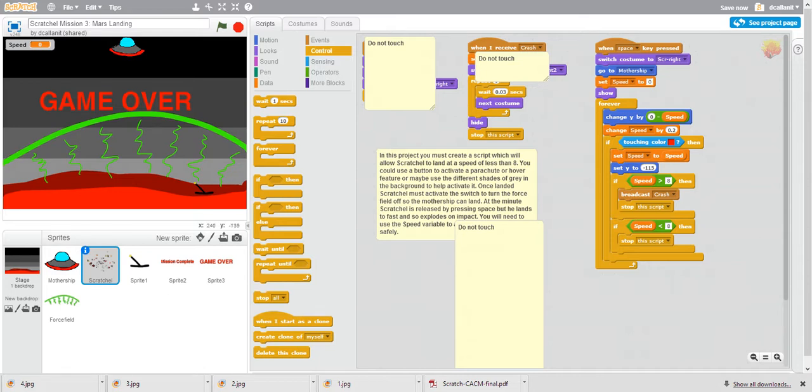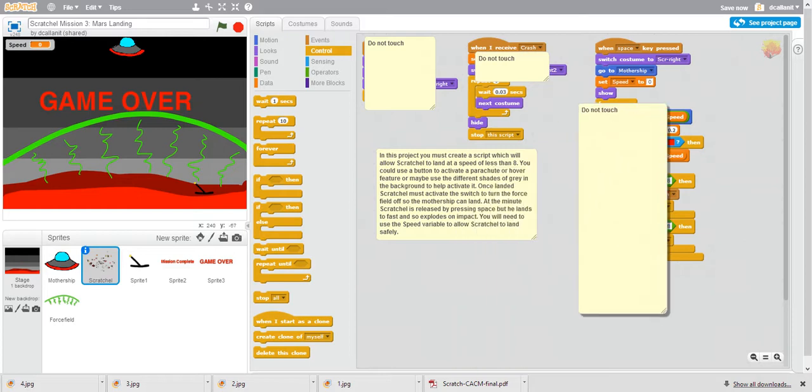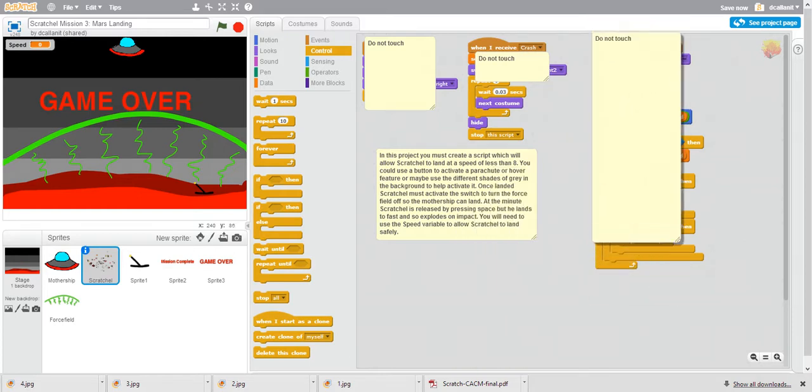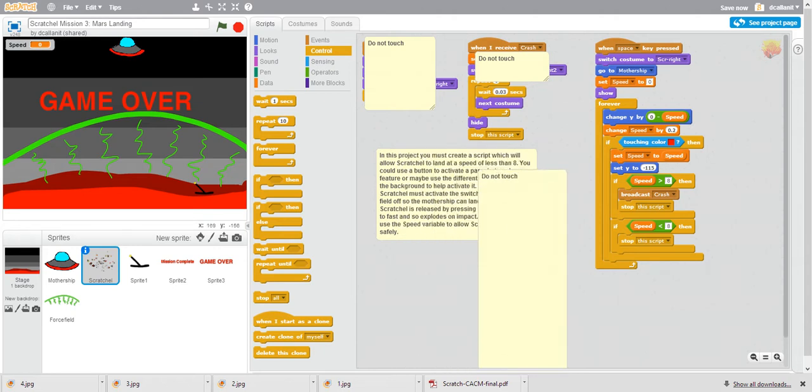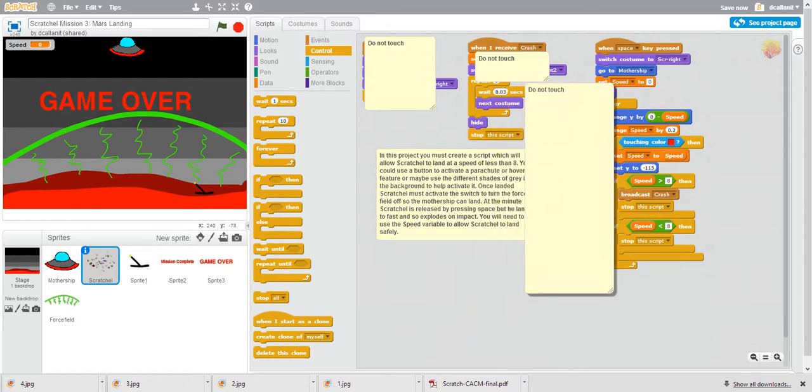And the next one that we've got is if the speed is less than 8, so if the speed is suitable, i.e. Scratcho's not moving too fast, he should land on the surface of Mars and not blow up, then we just stop that script. Okay, so that's how that works.